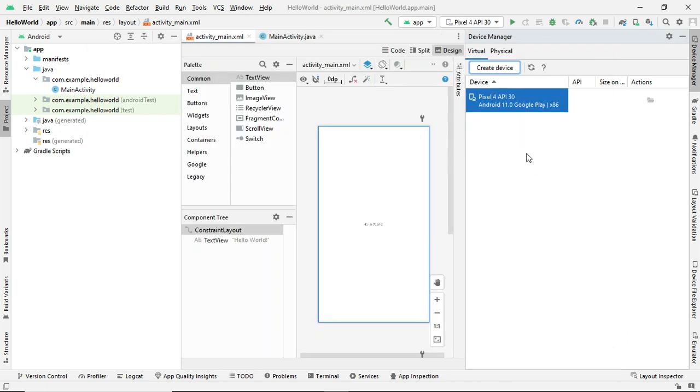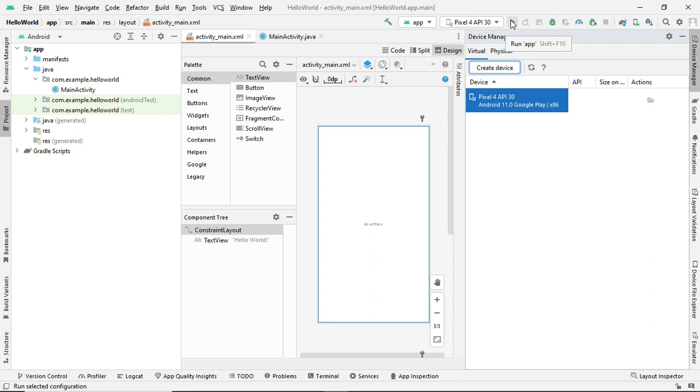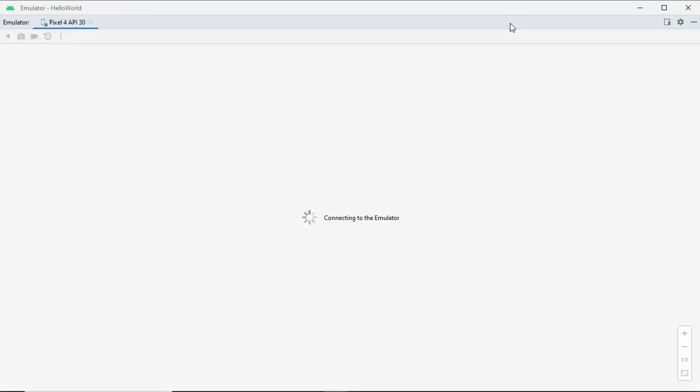Now a virtual device has been successfully created, and at the top right side you can see app and then the device name. This is the virtual device we have created, and you can select that particular virtual device and click on run app. Initially it will take some time to load the emulator. Once the emulator is loaded, then your application's output will be displayed.